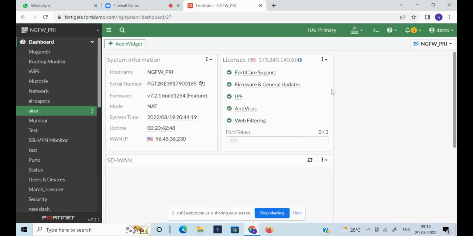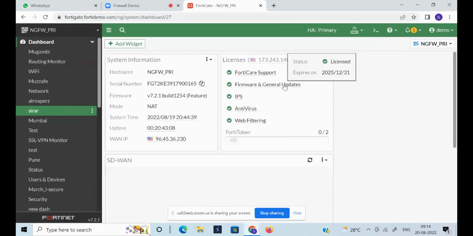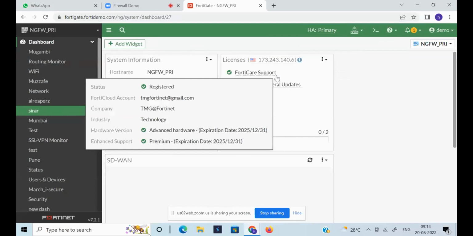They are using a couple of licenses, like FortiGate support. FortiGate support means 24/7, 365 days. In case you need any support from the Fortinet vendor, they will come online and troubleshoot for you if you need any help. That's called FortiGate support. They mentioned premium support as well.